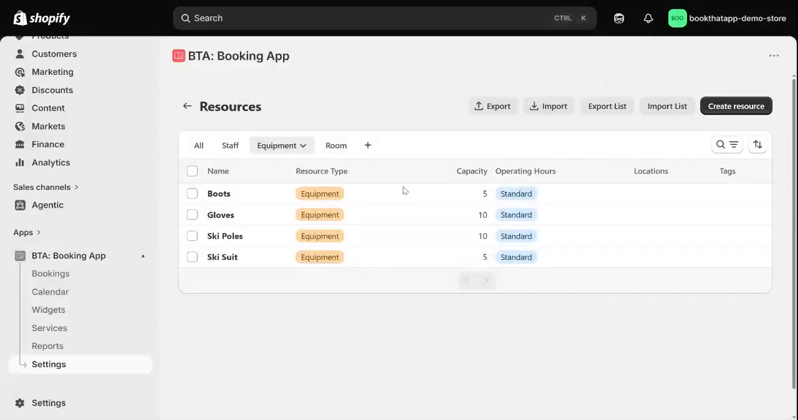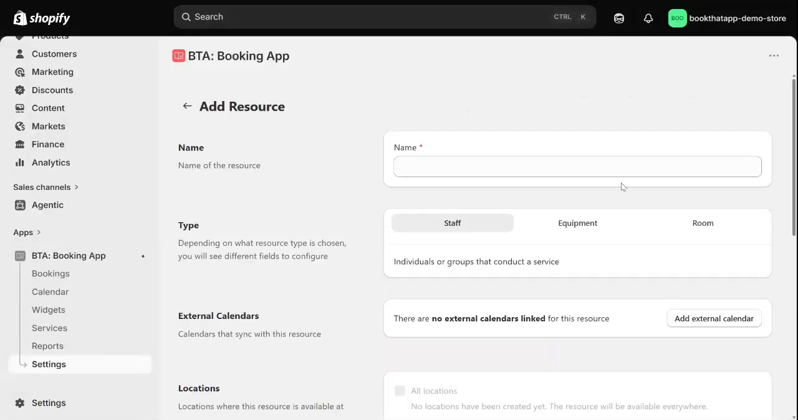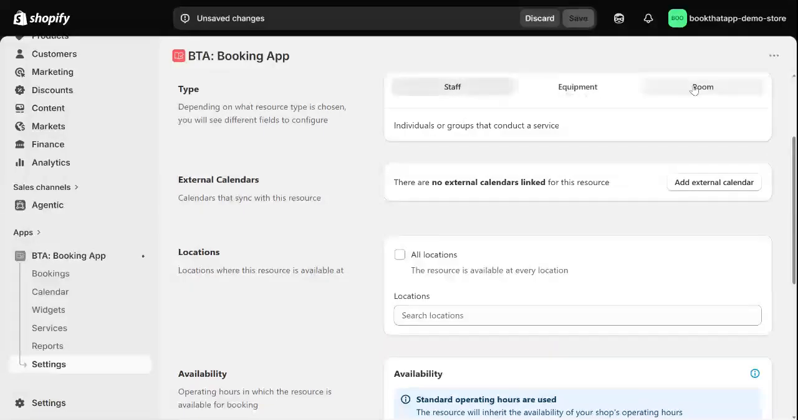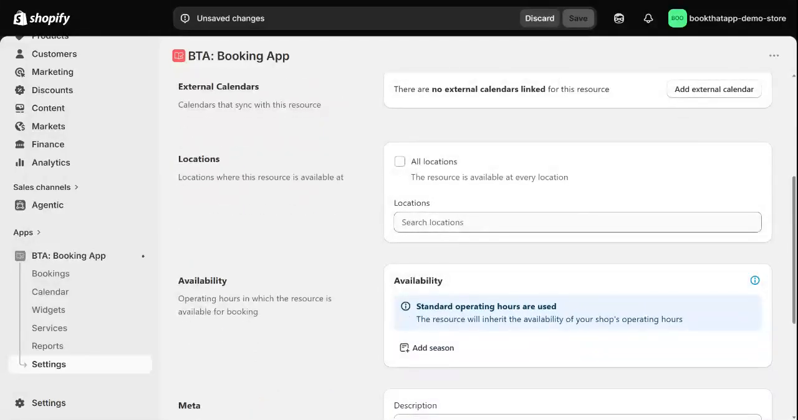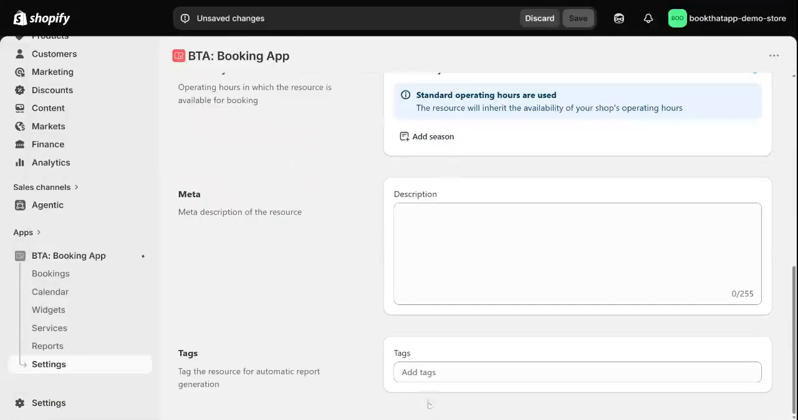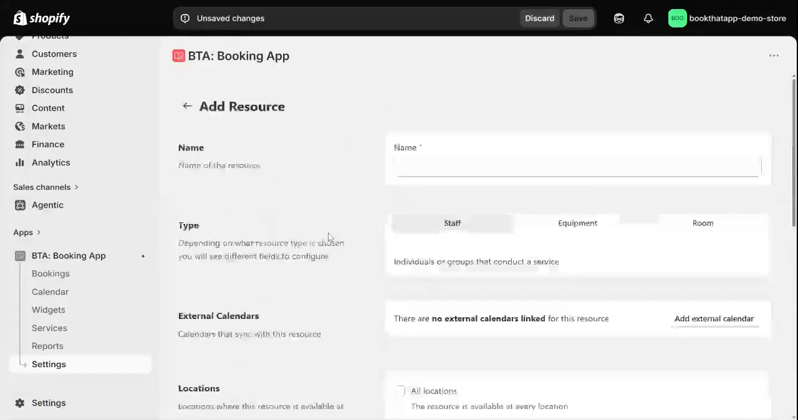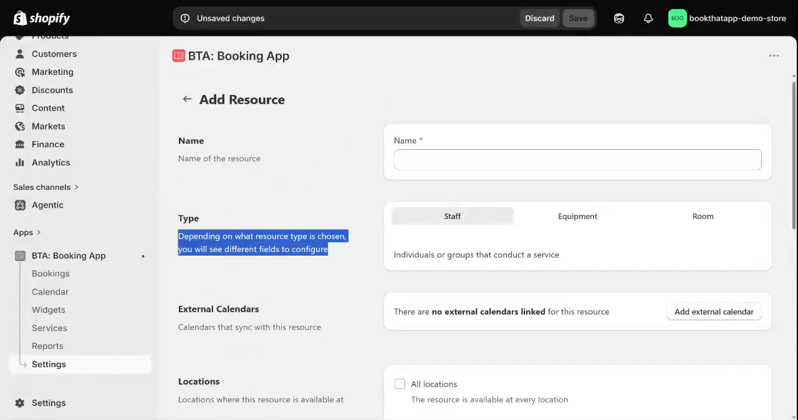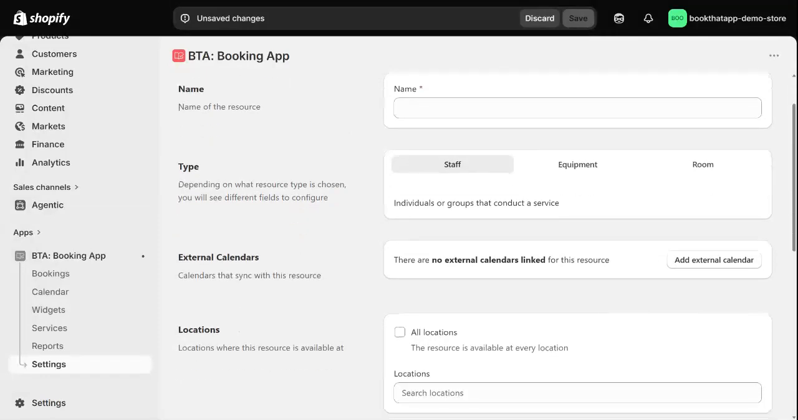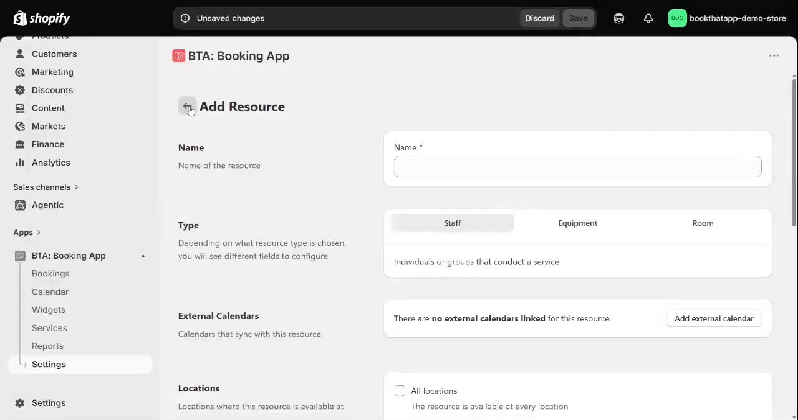If that applies to your business, you want to click on Create Resource, add the name of the resource, decide whether that's a staff, equipment, or a room resource, and assign it to the location, the availability, and the tags as necessary. Please feel free to refer to our article guides to give you more information on resources and what type would be best suited for your business.